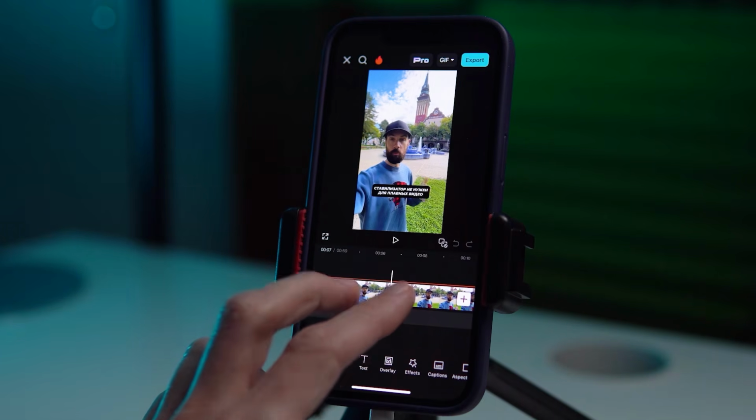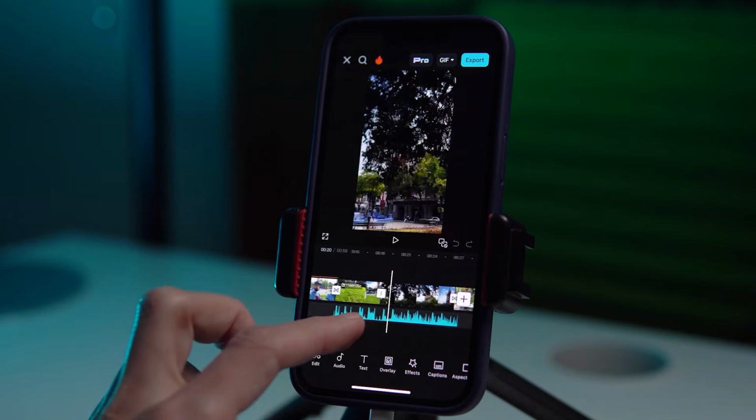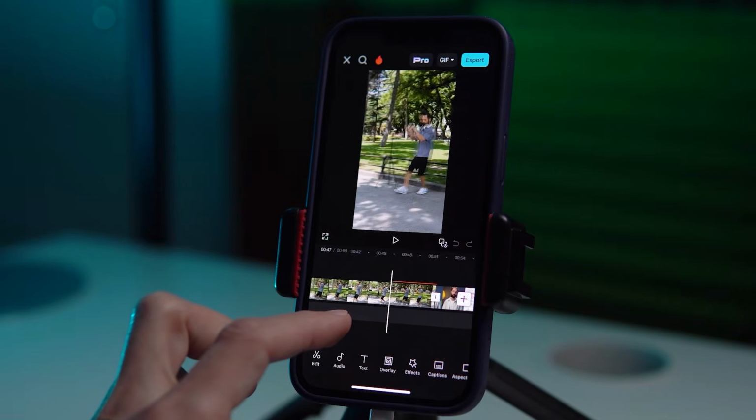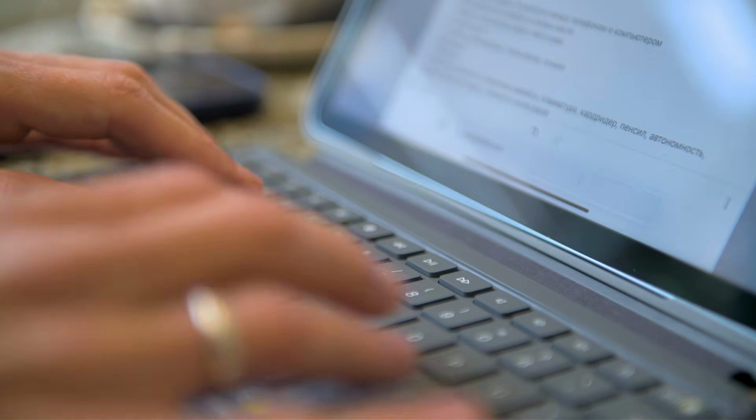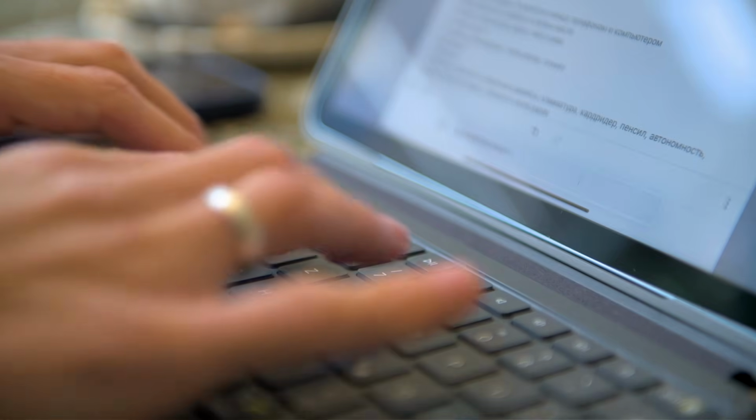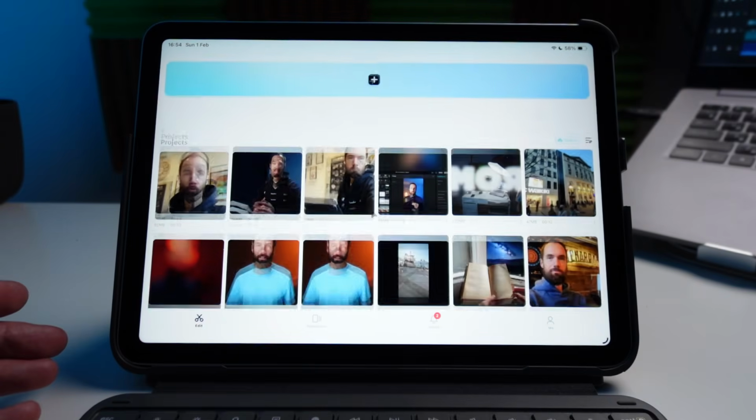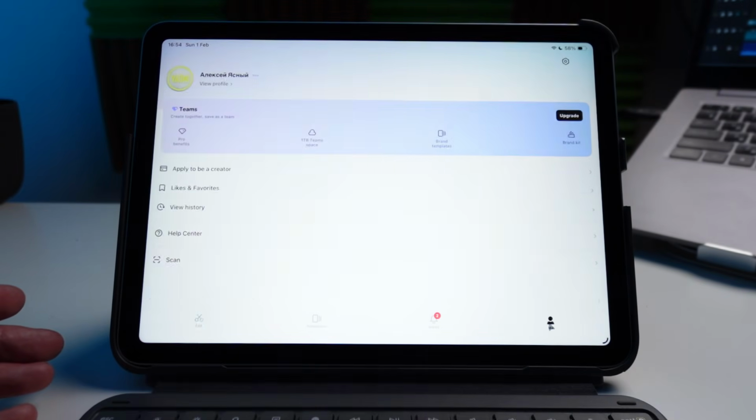On my phone I usually work with vertical content and make very simple videos, basically stories. That's why the tablet fits perfectly into my workflow. You may ask, why not just use the mobile version of CapCut on a tablet? It does exist and I used it before, but it has many downsides.